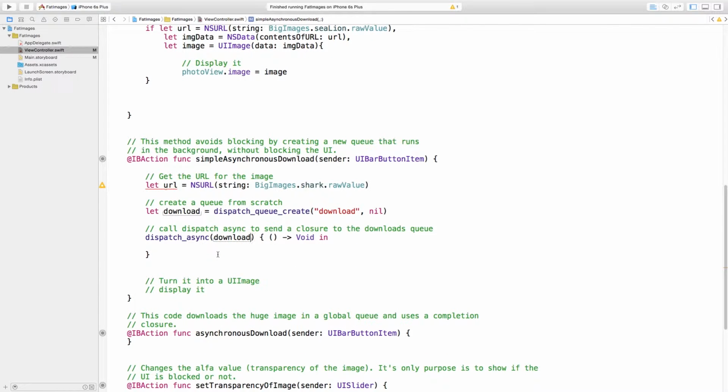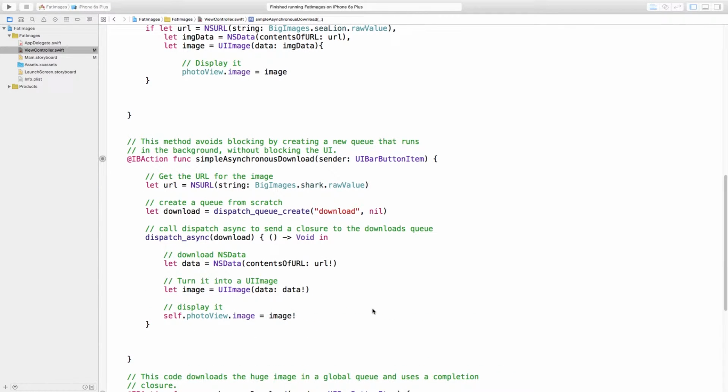The following step is to call dispatch_async. It will take two parameters, the queue, in this case download, and the closure. Although notice that here I'm using the trailing closure syntax. So in here is where we need to download the NSData, turn it into a UIImage, and then display it. Let's get started. Once we have the queue, we can call dispatch_async and send, encapsulated in a closure, the offending code and send it to the background.